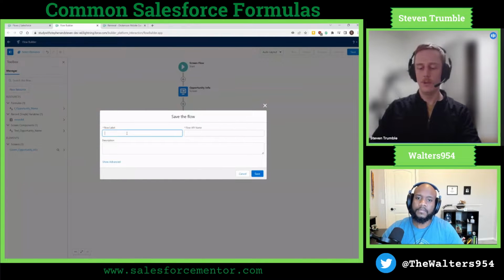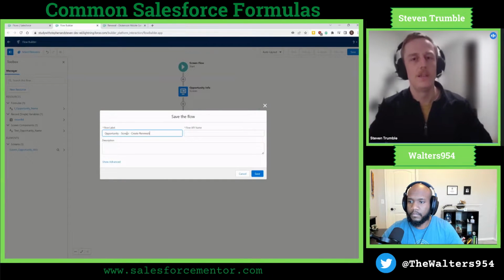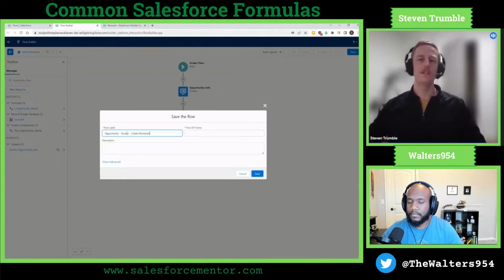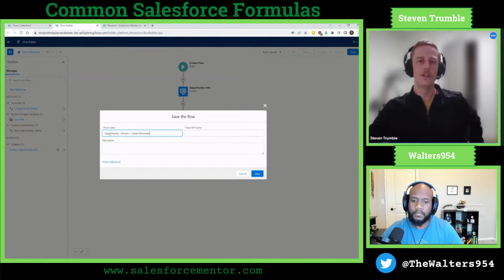So what are we doing here? We're creating an opportunity object, and then it's a screen type flow, and then this is create renewals. So once again, your team might have a slightly different naming convention, but I tend to like to start my flow names with the object that it's working on. So once you're building bigger, more complicated flows, that can be a little bit harder if you're touching multiple objects. But this one is just the opportunity.